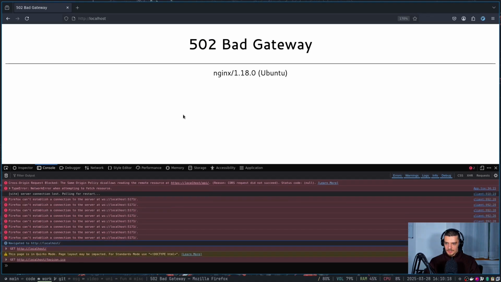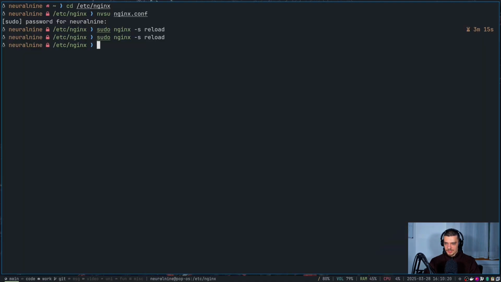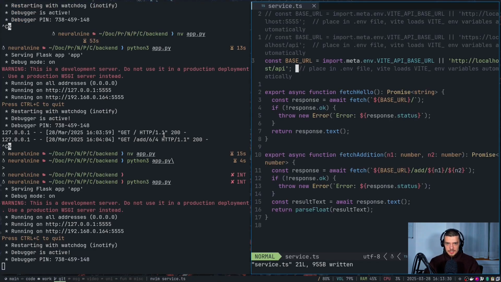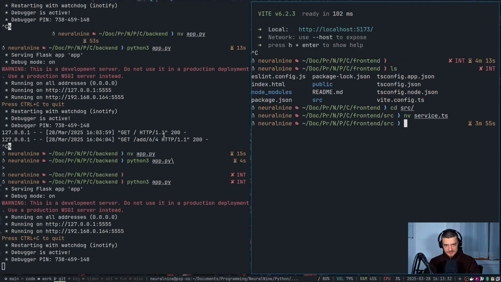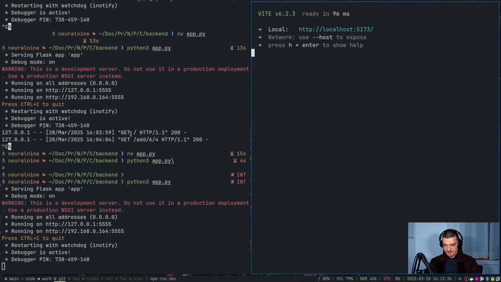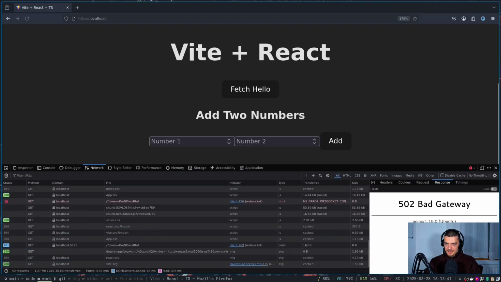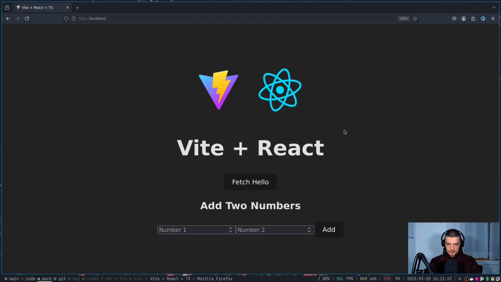Let's go back. Okay, seems like I get a bad gateway. So let's see what the config looks like right now. I'm not sure what the problem is. Okay, the problem is, of course, not with the config, but the server is not running because I didn't run it. So we need to do npm run dev. Otherwise, we're not going to be able to access anything. And now let's go back, run this. There you go. We have our front end.